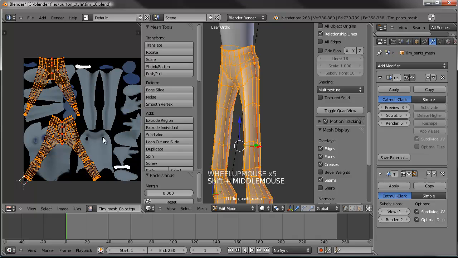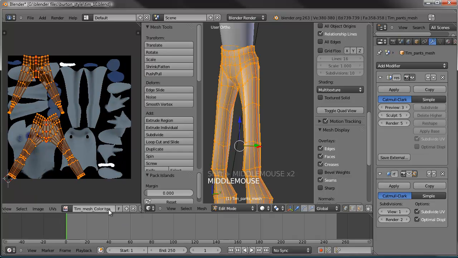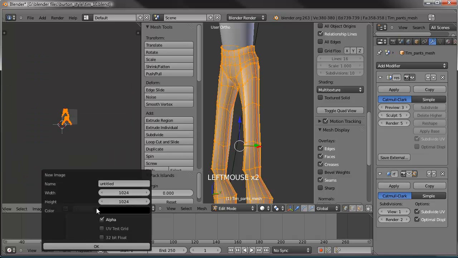So now we need to create a new texture for our pants, so let's go ahead and X that out and create a new one, 1024 by 1024, that should be fine. Might as well, let's go for 2048 by 2048. And then we'll say OK.